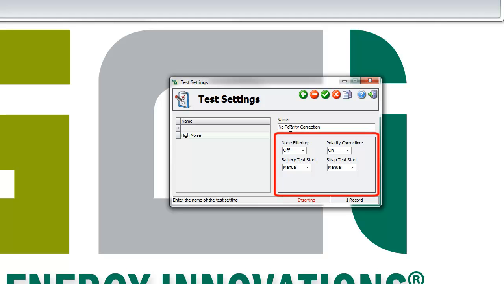Select between the available filtering methods with the drop-down menu. Decide if the analyzer should use the polarity correction. If On is selected, the analyzer will report the absolute voltage measured across the device under test. You can also select the measurement start mode between manual and automatic for battery and strap testing. If one of the two tests is set on automatic, a new field will appear, asking for the duration of the delay between when the connection to the DUT is established and the actual start of the test. Once you have populated all the fields, save the new template by clicking on the checkmark icon.